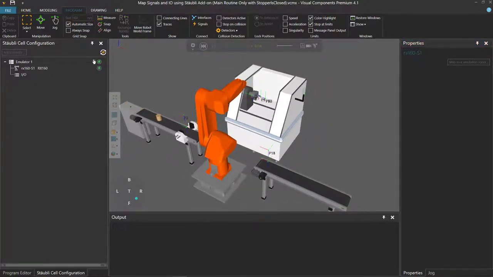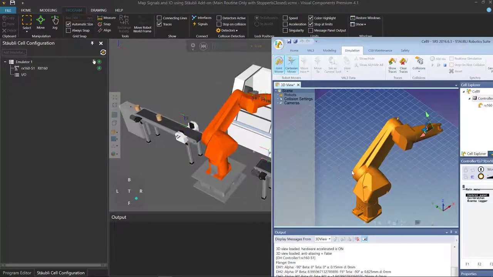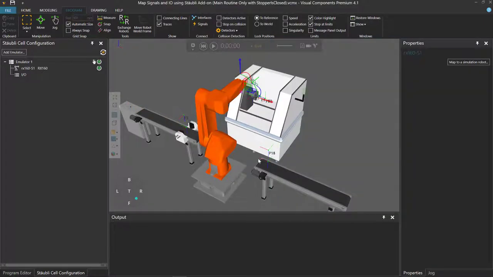Run the simulation. And if you go back to SRS, you can see now they're synchronizing again. Let's reset. And now do the opposite. Let's have the controller in SRS tell our robot what to do in the 3D world. To do that, we have to post-process this robot's program.